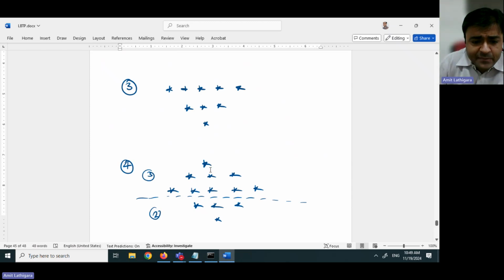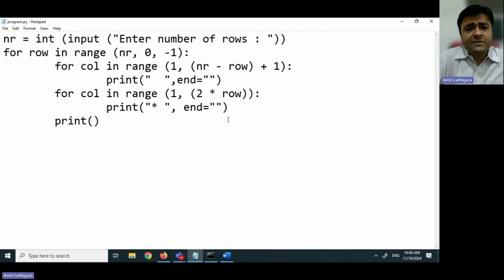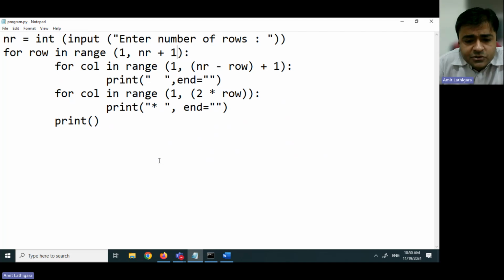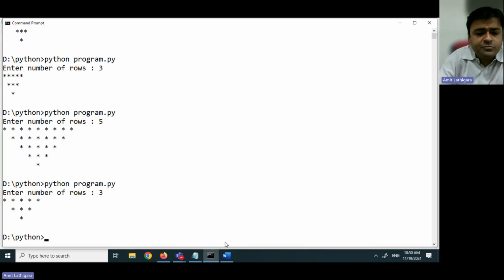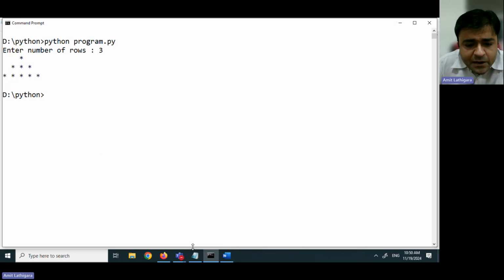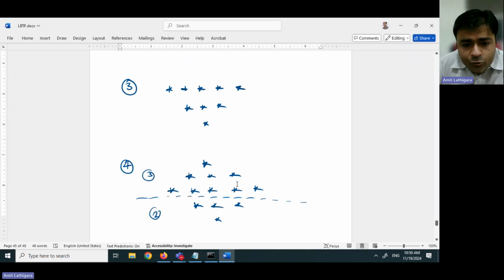As simple as this. Let's first consider the forward order. We want to start with 1 up to total number of rows, which is inclusive, and in forward order. So same program, let's check the output. Total number of rows 3. So I'm getting the first part of our output.